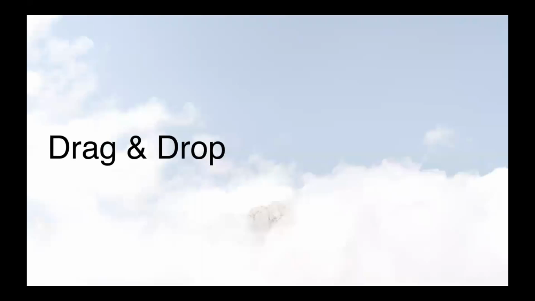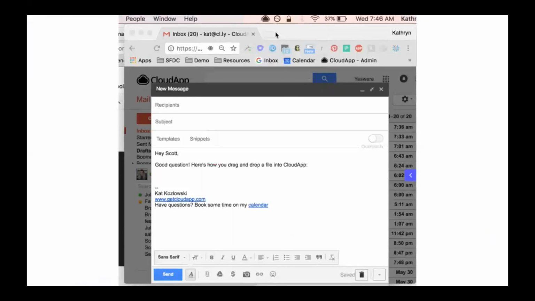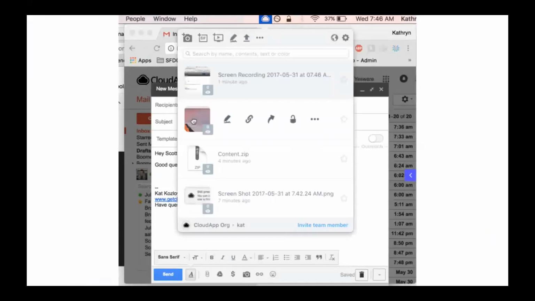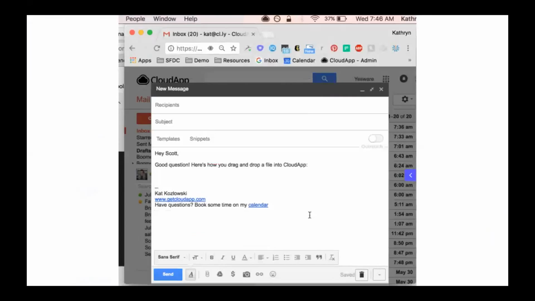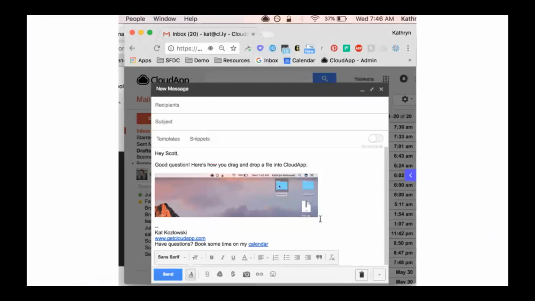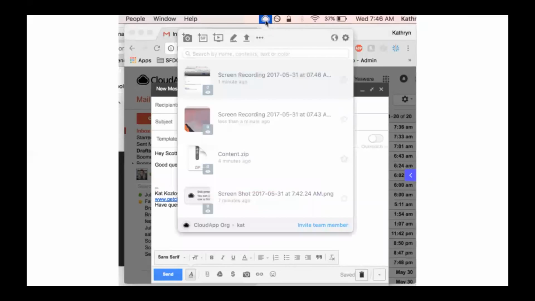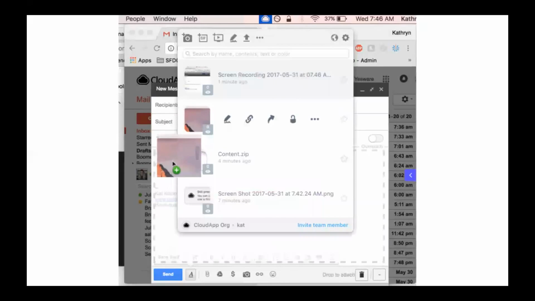Another way to share is just by dragging and dropping the content that you've created from the app itself. So if you've got a great GIF or a screenshot that you'd like to embed into an email, just open up your CloudApp app, drag the file by the thumbnail image, and drop into wherever you're sharing. And this also works in solutions like Google Docs or Google Slides or Keynotes. That's actually how I made these slides.